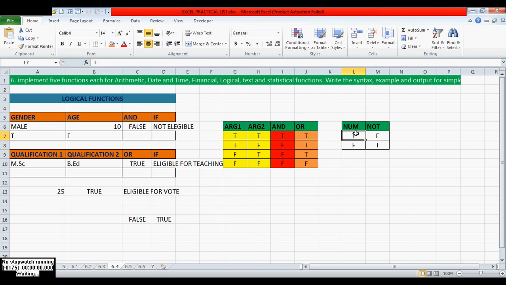Next one is the NOT function, that is exactly opposite to the argument. The result will be opposite to the argument. If it is true, this will be displayed as false. If the argument is false, the result will be true.